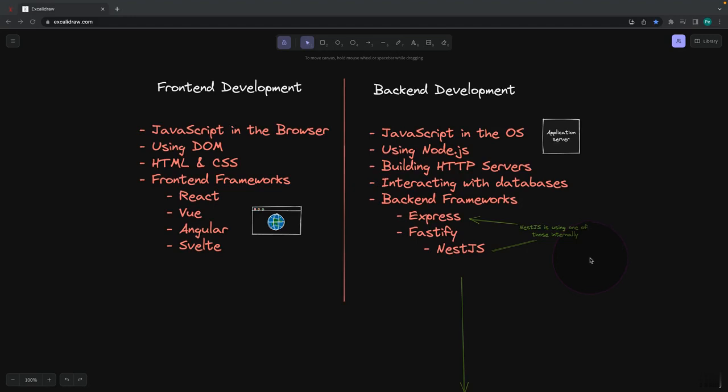Alright, so as I'm trying to make as few assumptions about your previous experience as possible, let's try to identify and understand what Nest.js can do for us, why we would be learning Nest.js, and what problems it solves. So let's start from the very beginning.